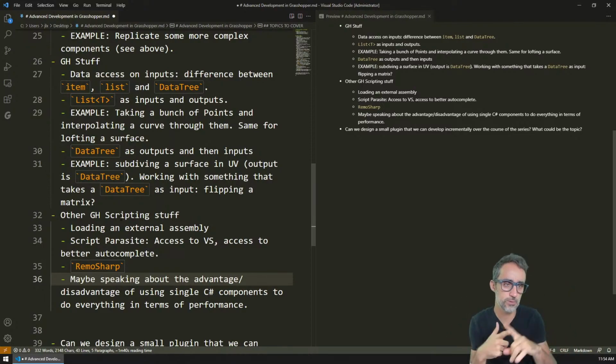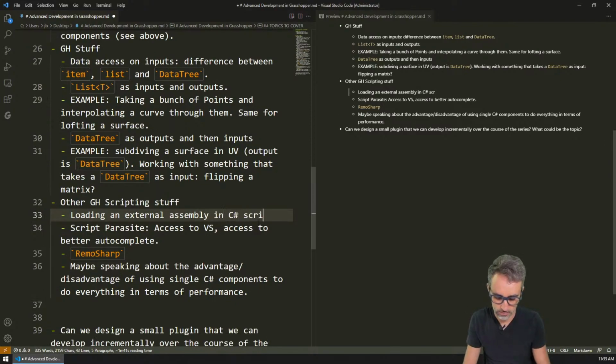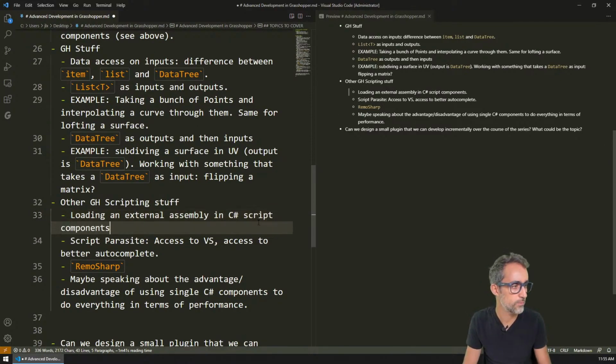So what else could be important to talk about with C# scripting in Grasshopper before we go into actual plugin development? In C# components. All right, I'm taking ideas here.